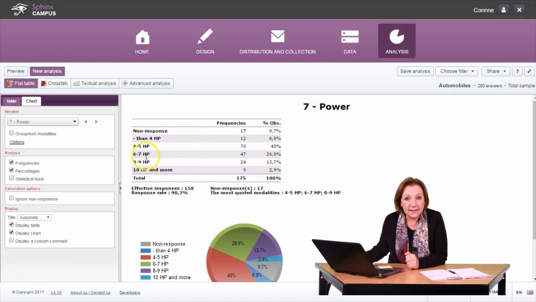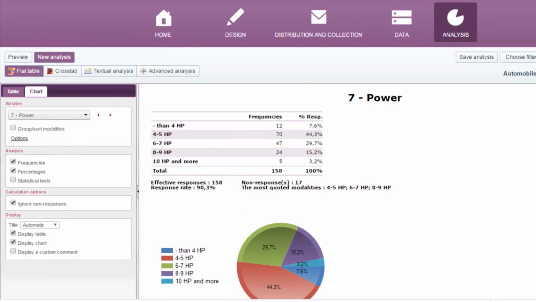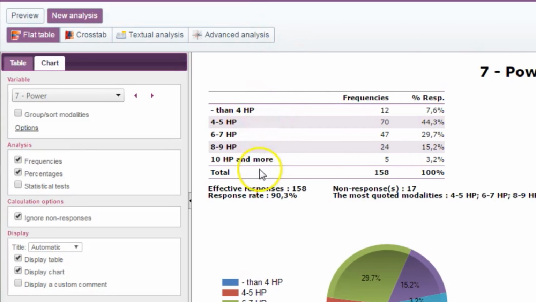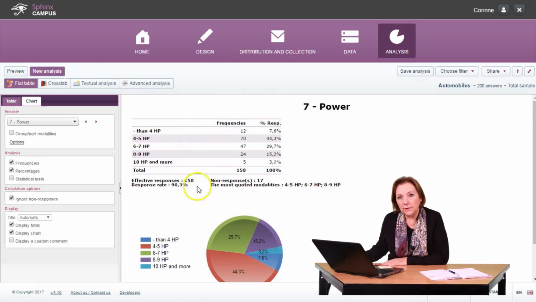Now, in this case, for this question, because I have non-responses, I'm going to tick off the ignore non-responses. And so I am left with only the 5 categories of horsepower. And I am going to leave the table as it is. I am not going to sort the rows as we did with the categorical variables.